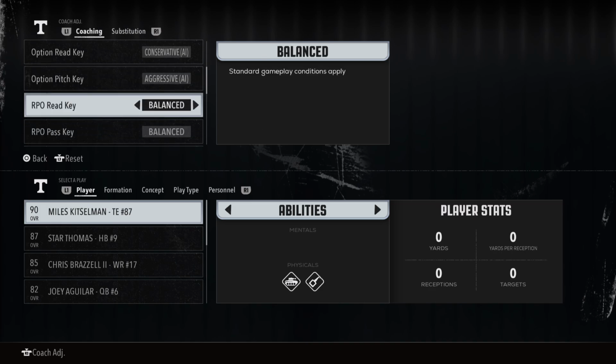I like putting the RPO read key. Some people say keep this on balanced. I put it on conservative, because that's going to play the pass more. I would much rather them run the ball. Obviously, it doesn't mean you're going to cover every pass, but at least put your defenders in position to play the pass so that they don't get way out of position and turn what should be a 5-6 yard gain into maybe a 10, 15, 20 yard gain down the field. So that's why I put that on conservative.